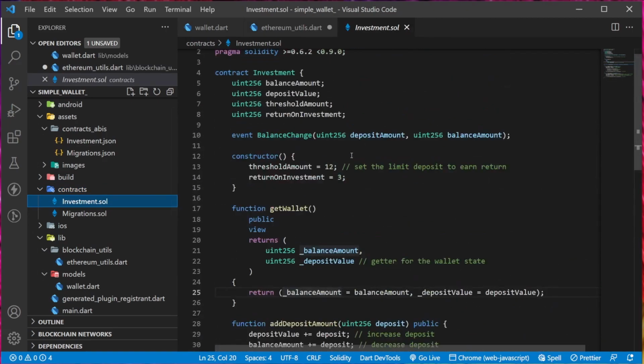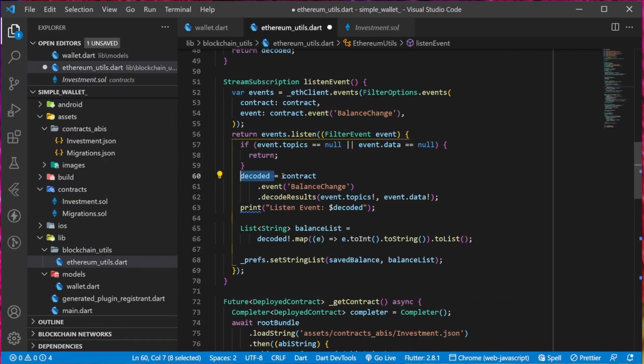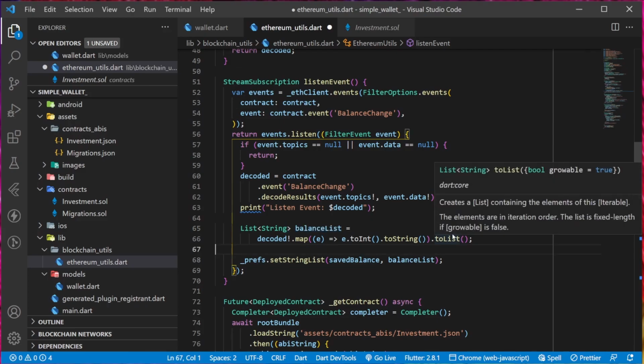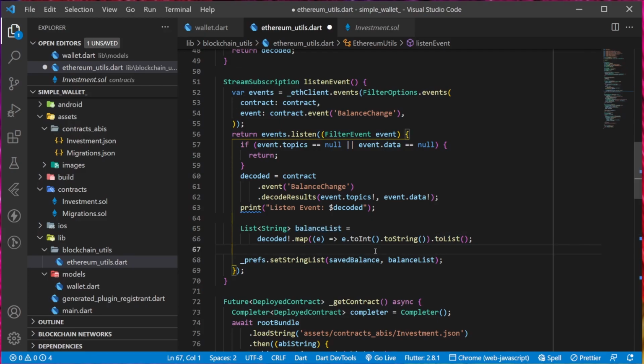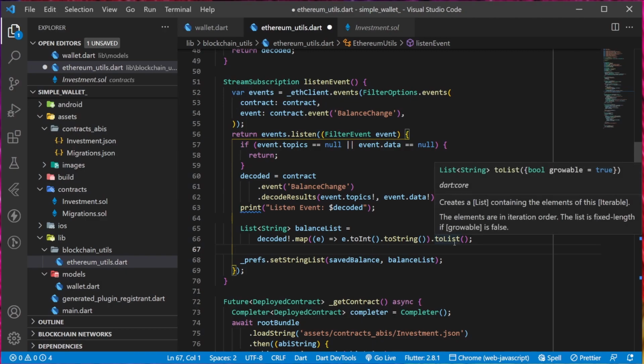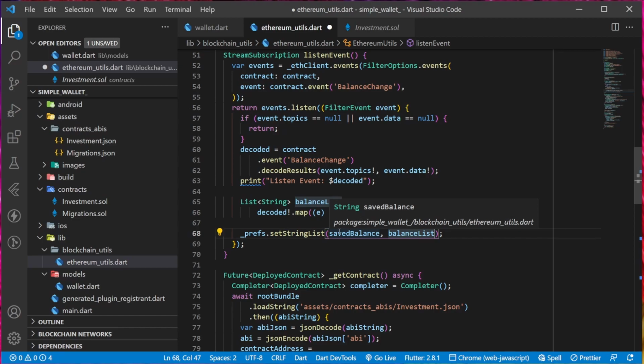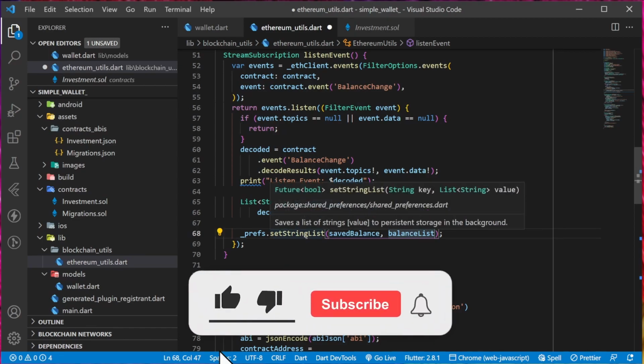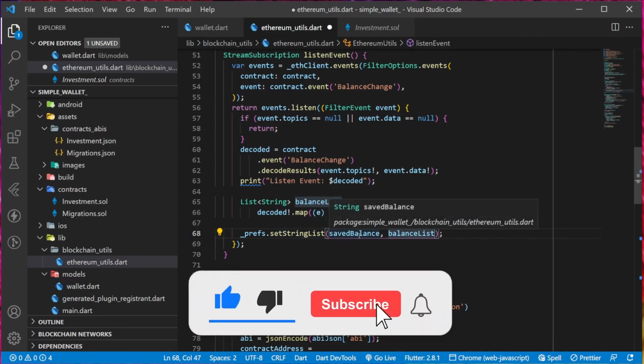Let's check the contract, and in here, event balance change. Now down here in the function I'm creating a list so I can save some information to the prefs, that is to the device, through shared preferences. Make the conversion to int and then to string and then to list, and save that as a list, the balance and the deposit, the last deposit values.